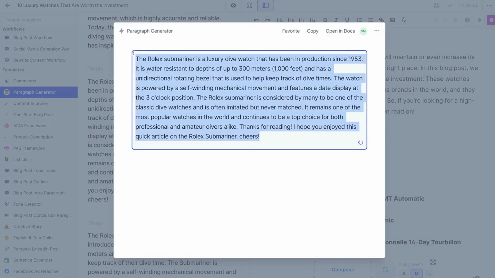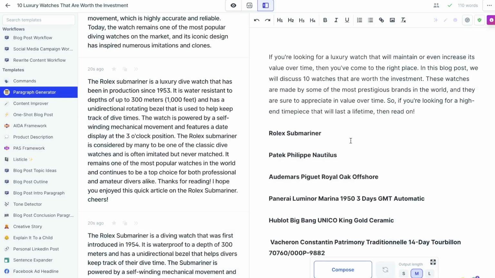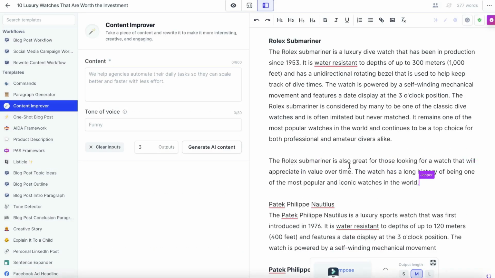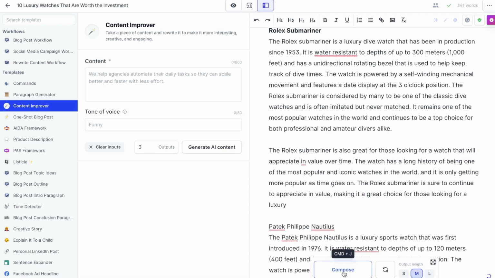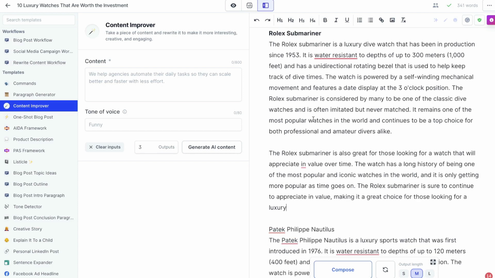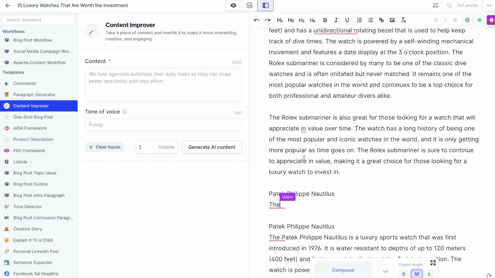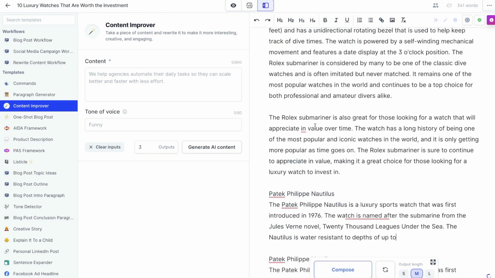Okay, so just read through that content, copy whichever one you like the best and paste it in here. So I prompted the AI by saying the Rolex Submariner is also great for, and then just went ahead and clicked the compose button. And as you can see, we get some more content here for this specific watch. And again, you can continue hitting compose until Jasper has finished writing about that specific watch.